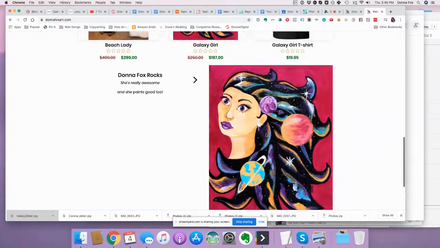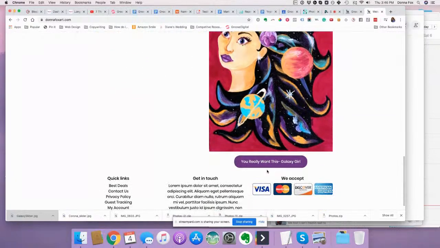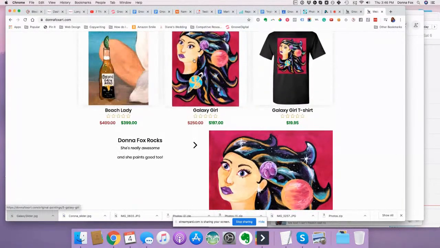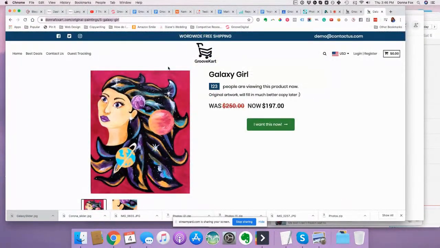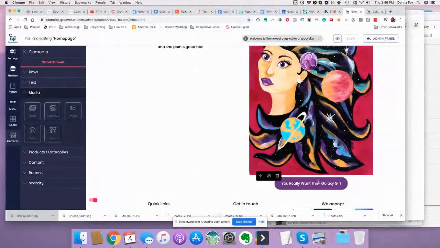Now, what we want to do is, you see where it says Galaxy Girl on top? Nope, not that one. There you go, that one. Click on that one because that will go to the product. And click on that link. Exactly. So that's why it's important to always work this way.